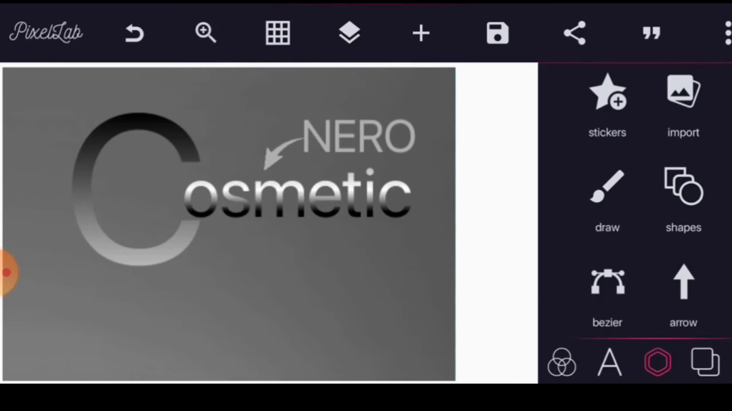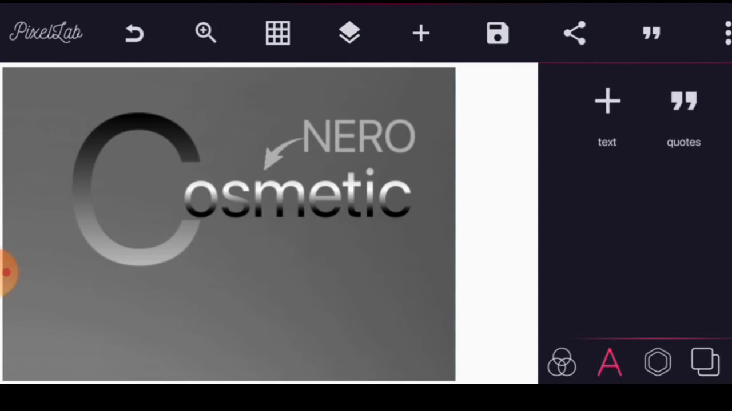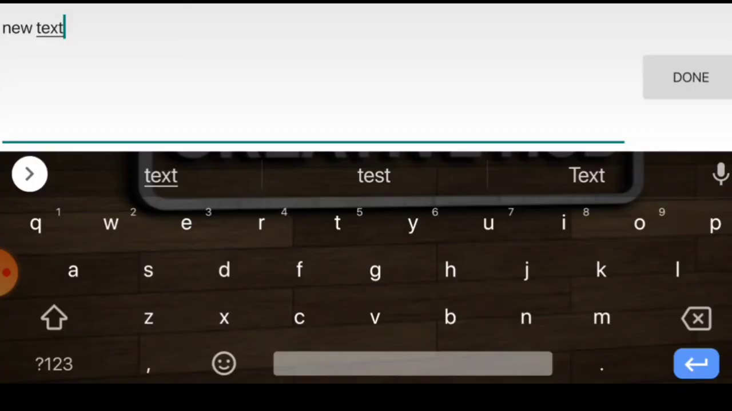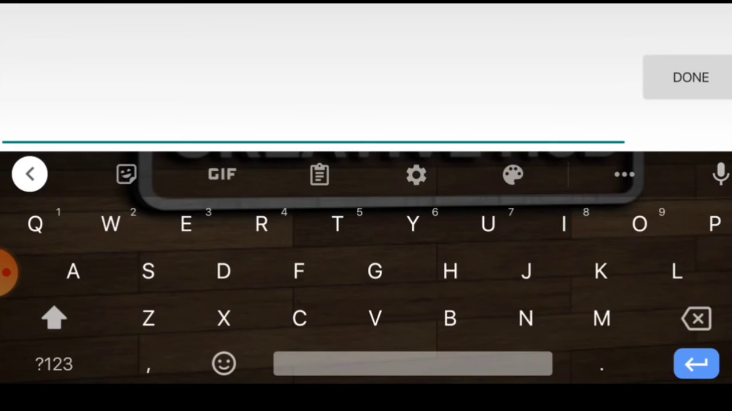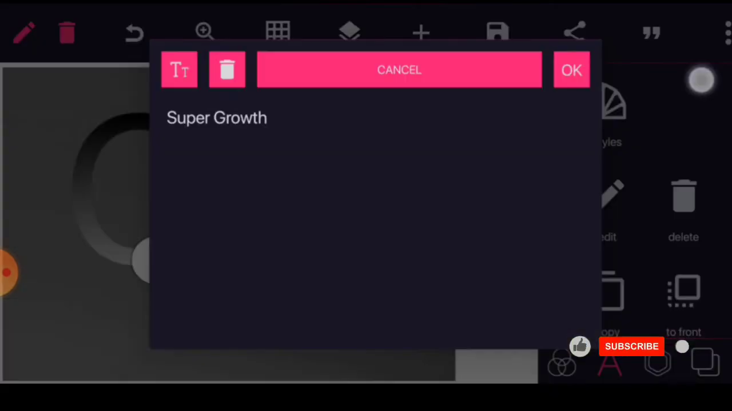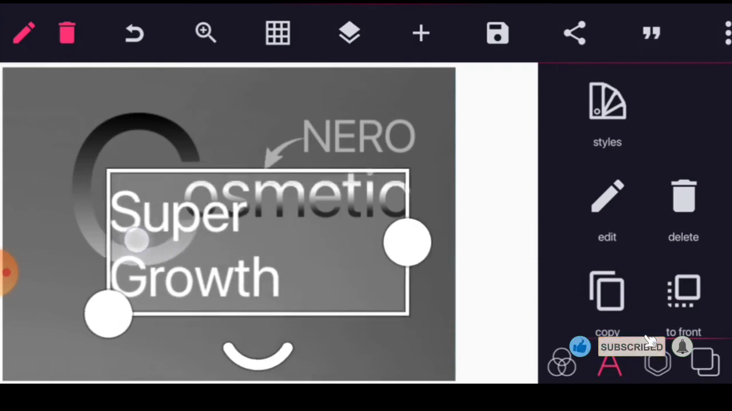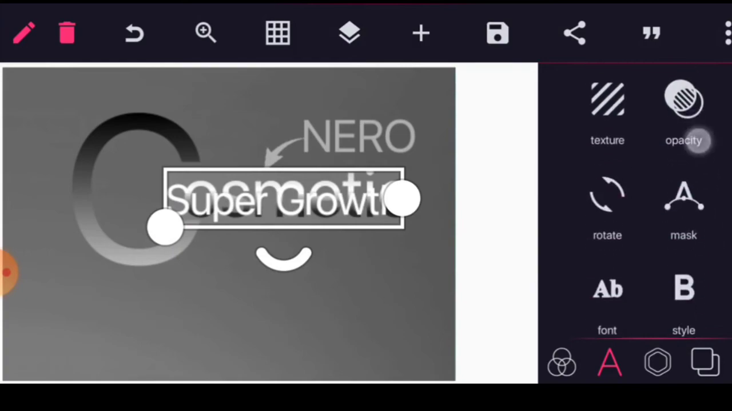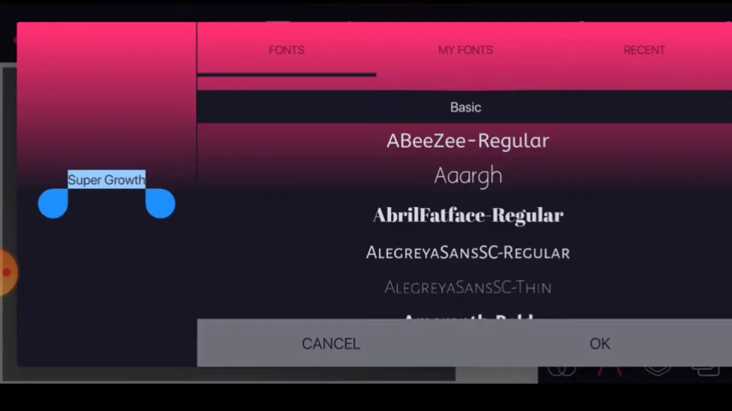Okay. Then type in another text. Super growth. Accept it. And swipe down, give it another. Just accept it like this.